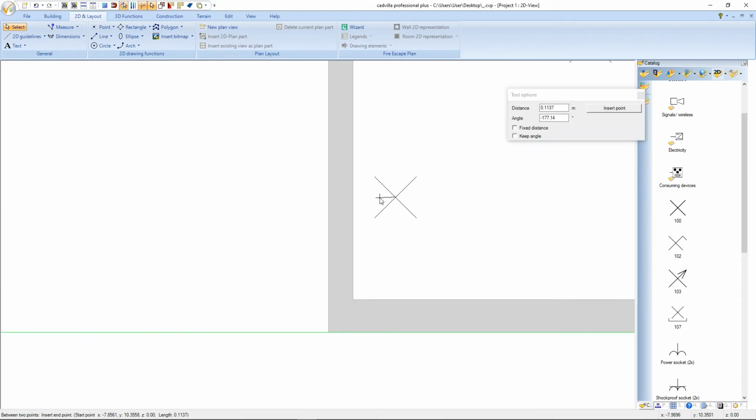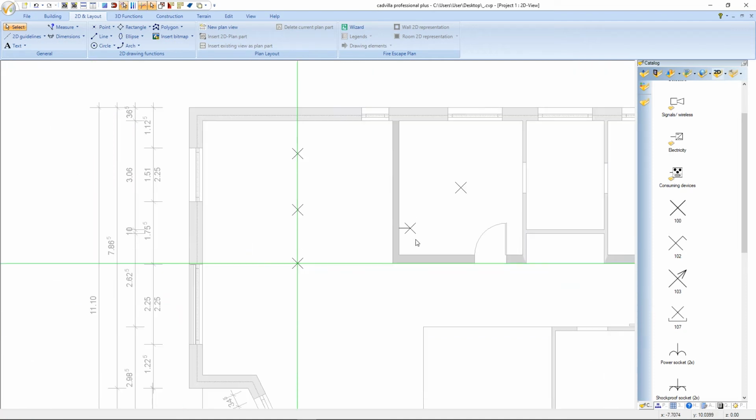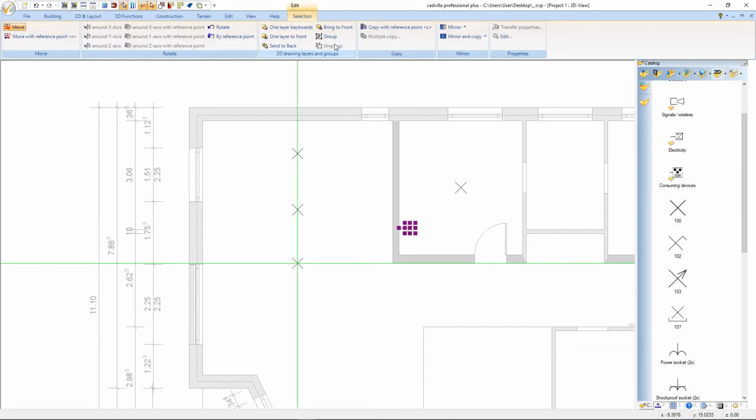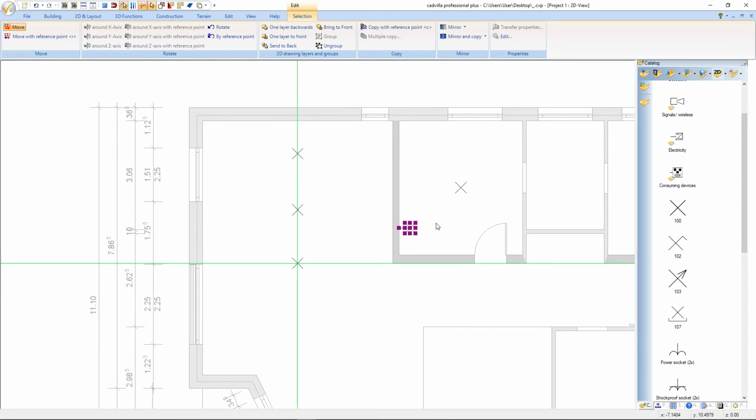This is the first point and we press Ctrl for a 100% horizontal line and this is the second point. Afterwards we press Escape. To be able to select this symbol more quickly in future, we will group the single components. Therefore we select the symbol and we click on Group. We press Escape and we can now easily select the wall light again with a left mouse click.